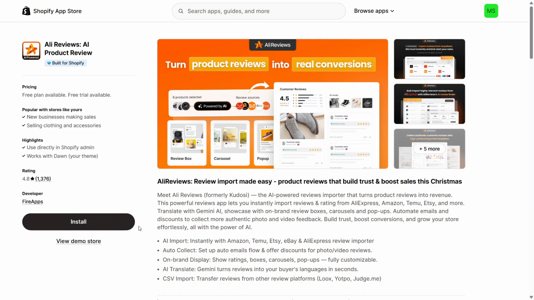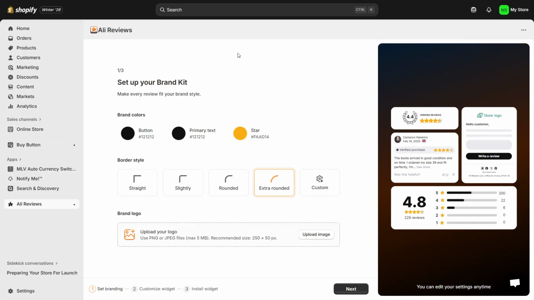When the app asks you to choose a pricing plan, you can start with the free plan so you can test everything out before upgrading. Once the app is installed, you'll be guided to set up your brand kit. This is where you make sure the review section looks consistent with the rest of your store. Adjust your brand colors to match your Shopify theme, choose the border style you prefer, and upload your brand logo if you have one ready.